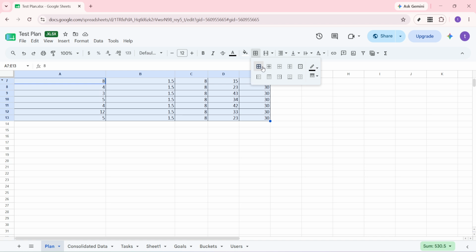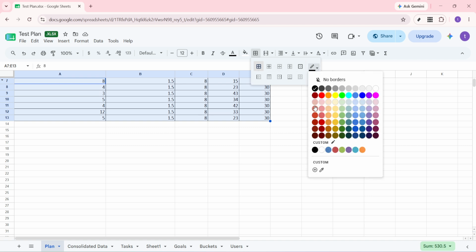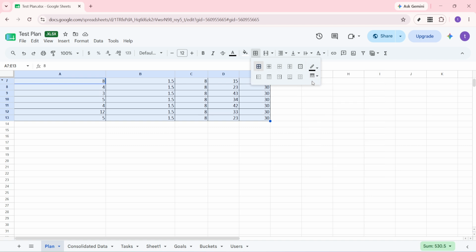Here are a few things to keep in mind. If you want to customize your borders before applying them, open the Borders menu again. You'll see a color icon that looks like a pencil. Click it to choose a border color from the palette. You'll also see a style icon showing a dashed line. Click that to pick from thin, medium, or thick borders, or dashed and dotted styles. Choose your color and style first, then click All Borders to apply them.